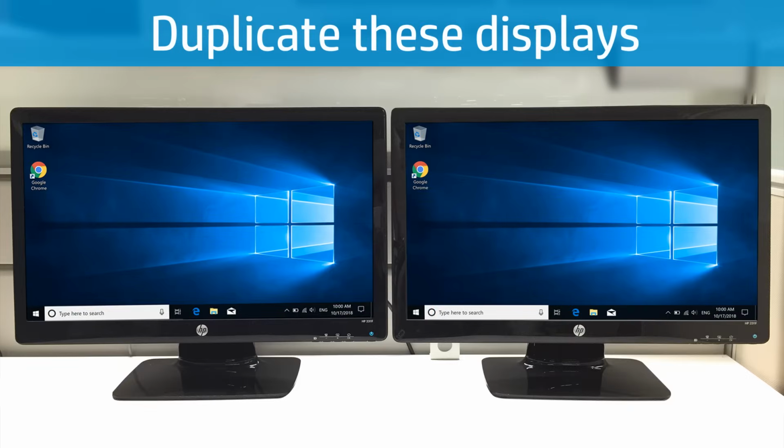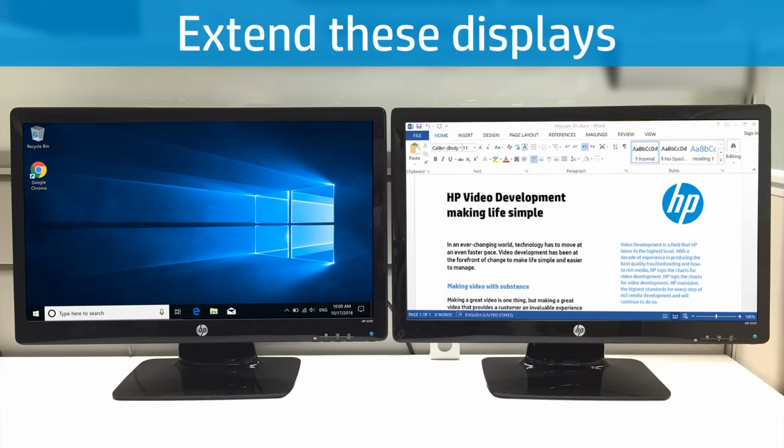Duplicate these displays shows a mirror image from Desktop 1 to Desktop 2. Extend these displays expands the work area across both monitors and allows different applications to be displayed on either.